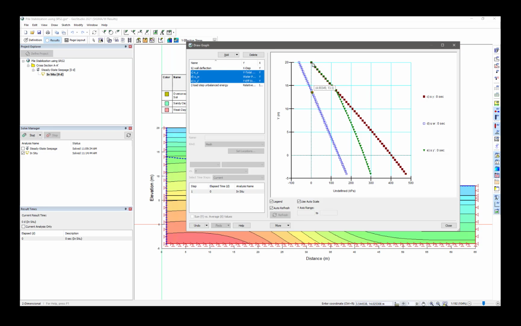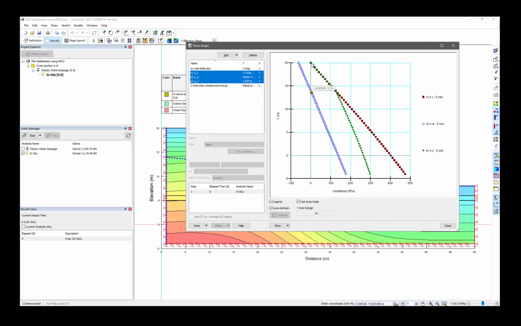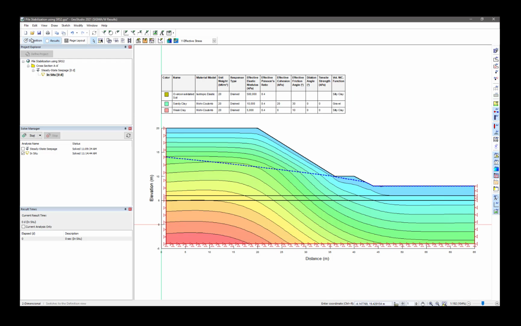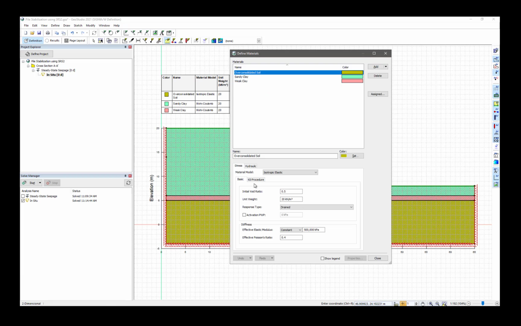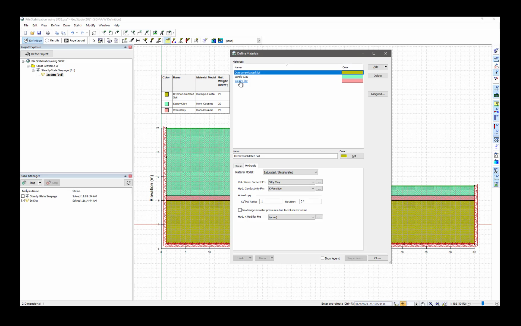Now the SIGMA/W gravity activation or in situ procedure gives consideration to the water content in the soil. If a water content function is not defined for a material, then the negative pore water pressure is fully realized in the effective stress calculation. To demonstrate, I'm going to close this dialog box, go back to Define, click on the materials, define, and then on the hydraulic tab, I'm going to set the water content function to none for all of these materials.